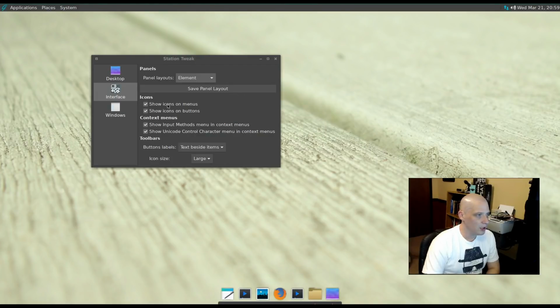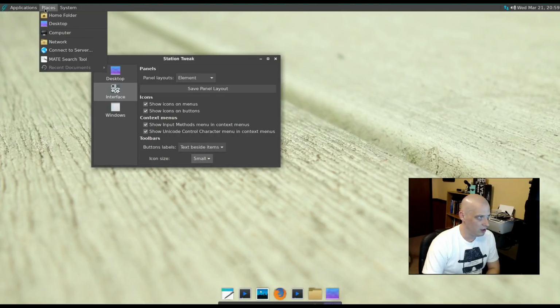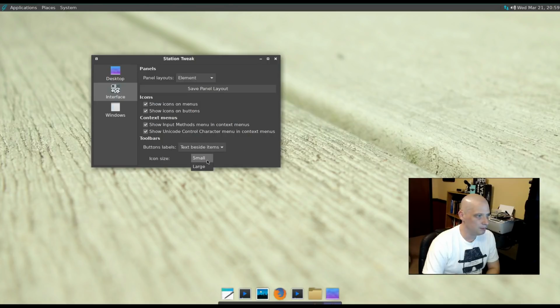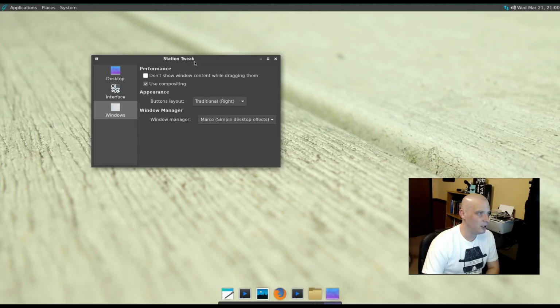All right, for icons, show icons on menus, button labels, icon size, large. What if we choose small? Does that change anything? That probably was our desktop icons, I'm assuming. I'll just put it back to large. Under the Windows tab here, under Station Tweak, use compositing is ticked on. Yeah, I want to use a compositor.